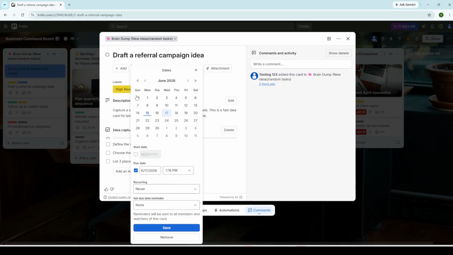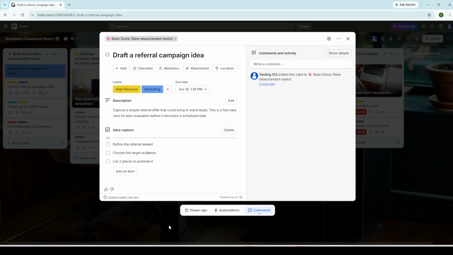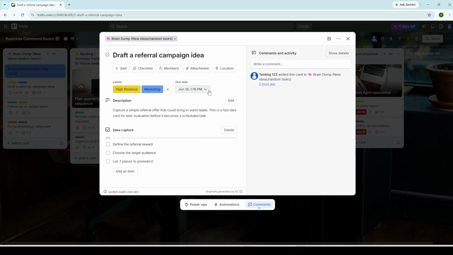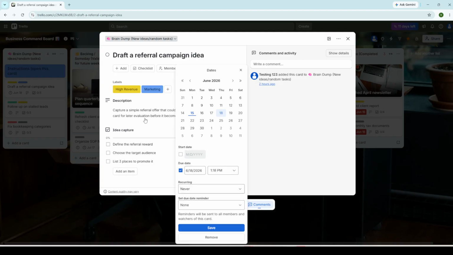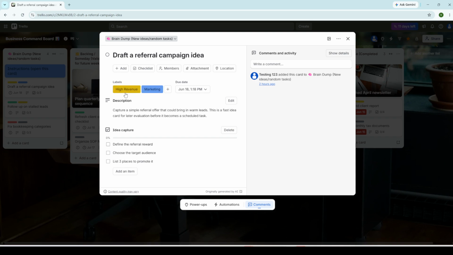The second tool is due dates. Assign firm deadlines to every card that has a time constraint. This isn't just about remembering when something is due. It forces you to commit to a timeline, which is huge for accountability. You can even set reminders so Trello sends you a notification a day or 2 before the due date hits.